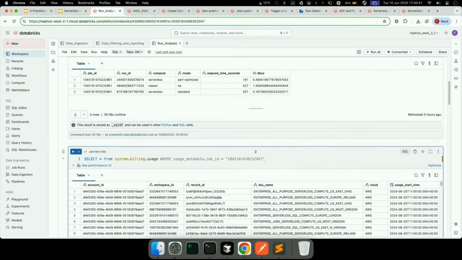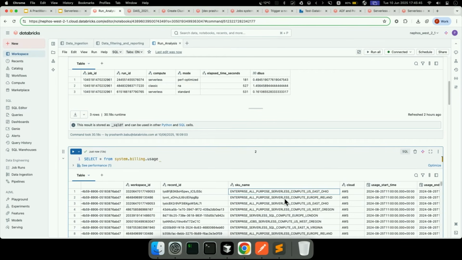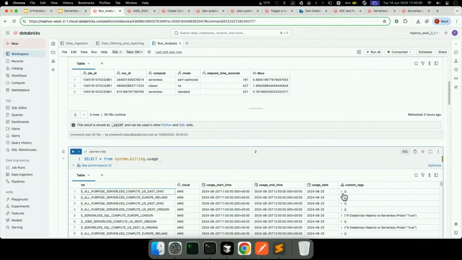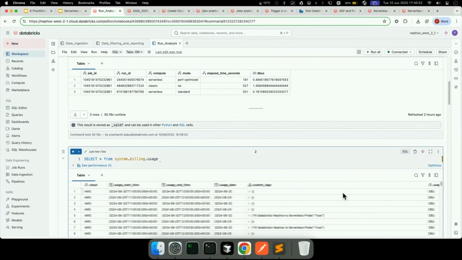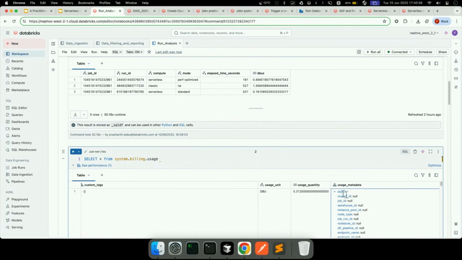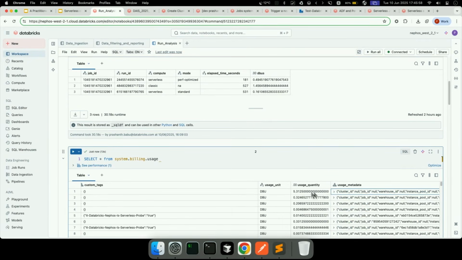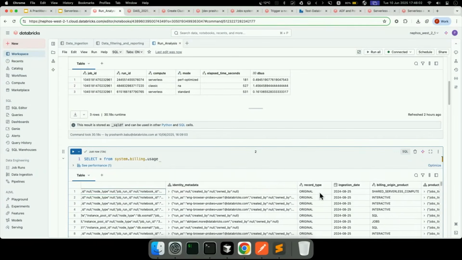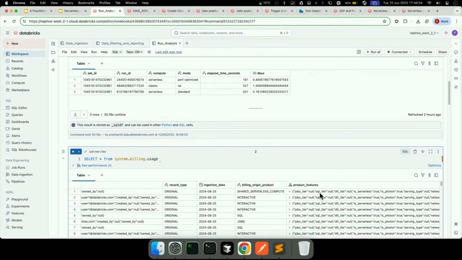Like if you see the record IDs, queue names, I mean, this is all purpose as in the notebooks. And if someone adds some custom tags, they will be visible here, or else you will be having a lot of other information like usage metadata and usage quantity and so on and so forth. So this is how you would be working with serverless if you're trying to do any attribution.